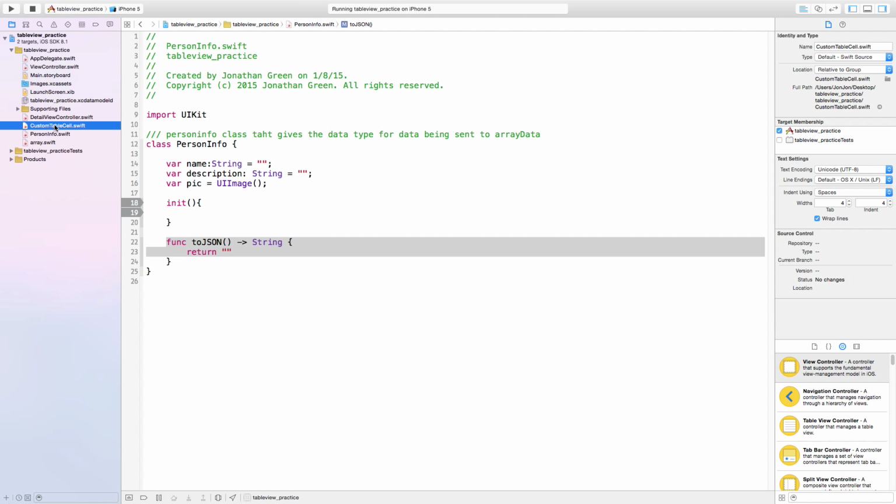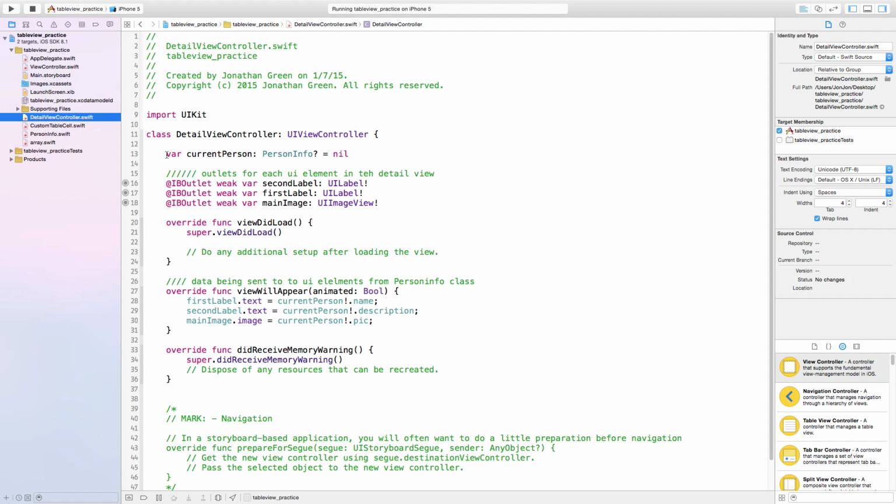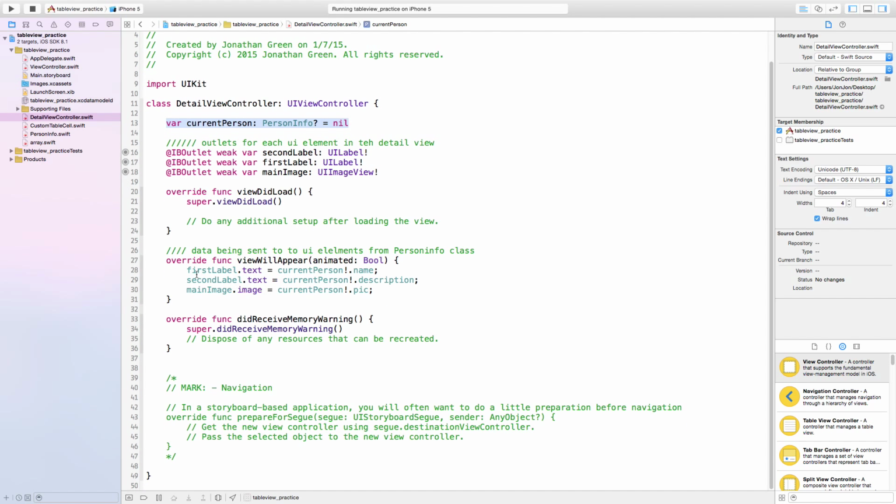Custom table cell, where we have our outlets for our first, second, and cell image, and then our detail view controller, where we have our outlets for our second, first, and main image, and then we have our current person with person info type, which is going to be nil. As well as our first, second, and main image text and images being equal to current person name, description, pic, which is just pointing to what they will be once I finish appending the array. But we went through all this stuff in our instructional videos.